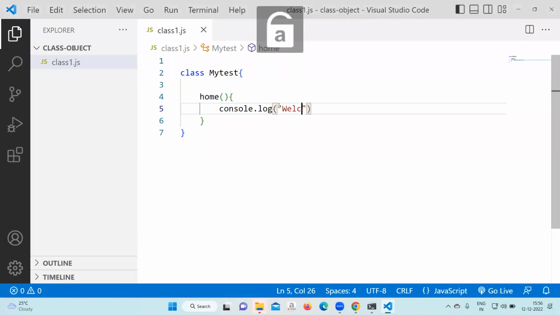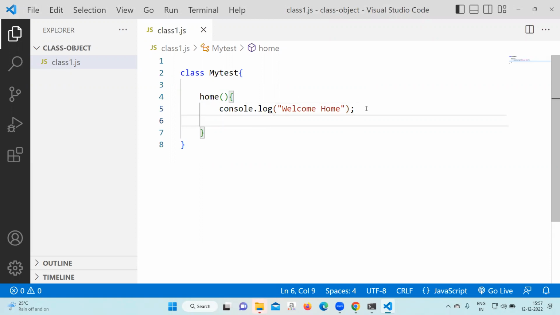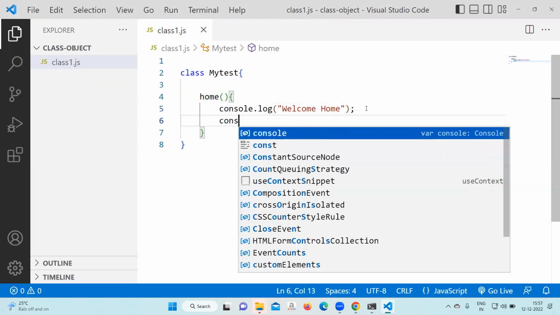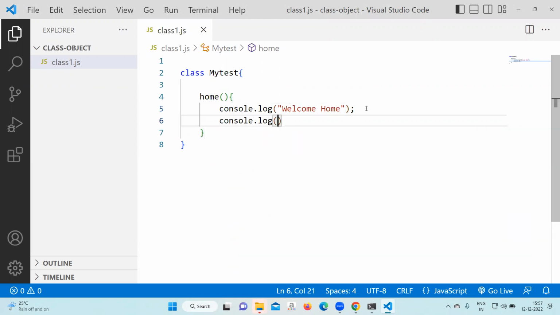Write a call, welcome home, console.log, console.log, home. End, simple end you can write here, one line.